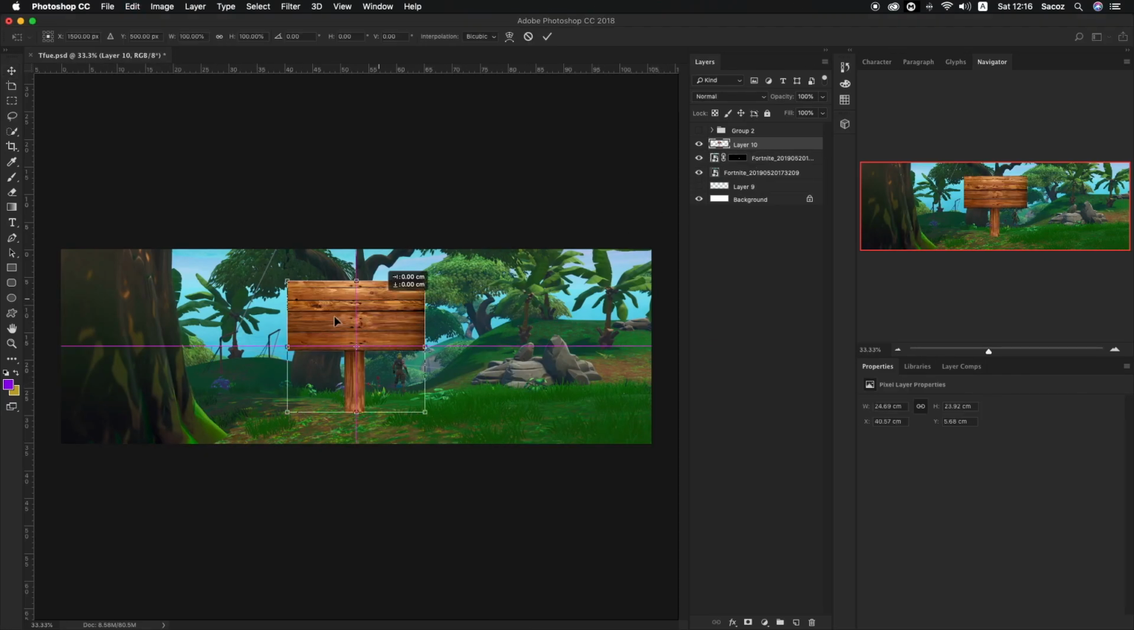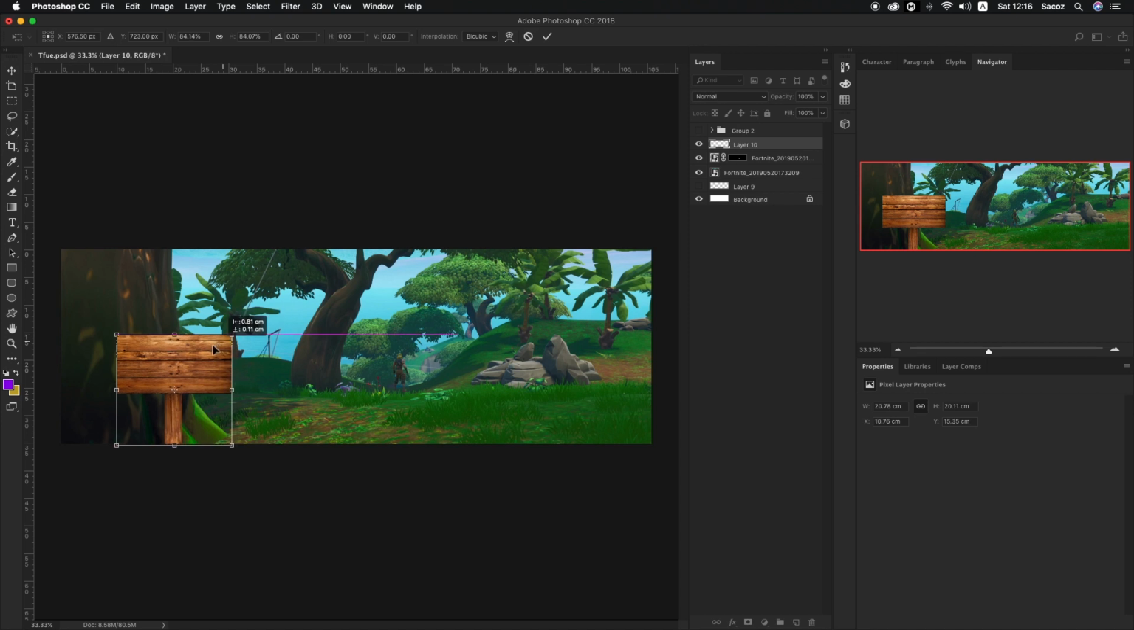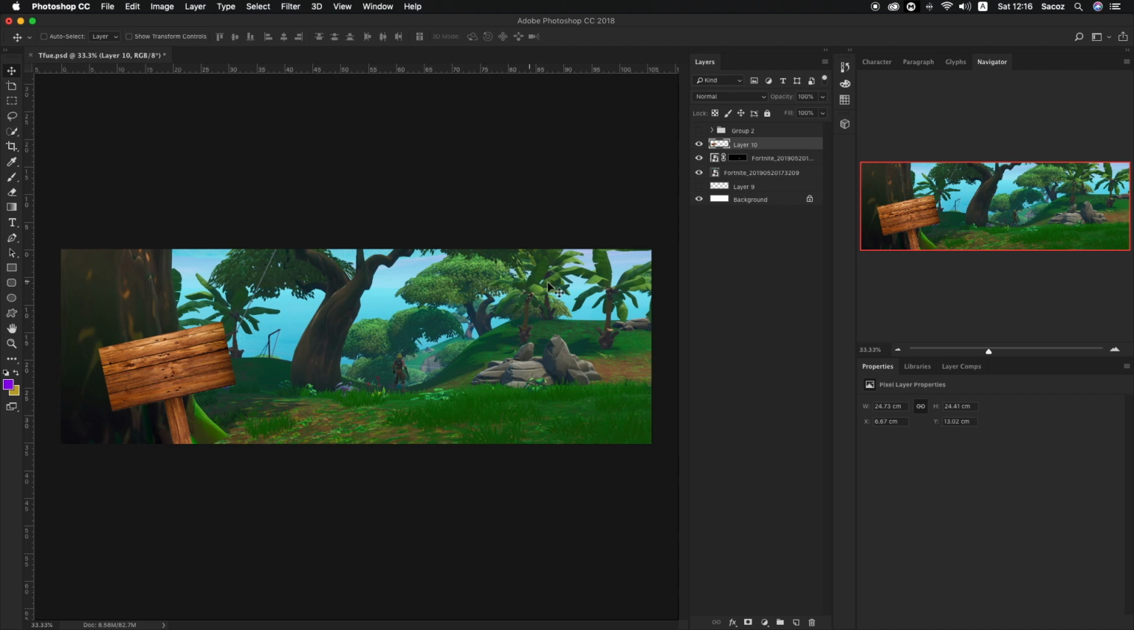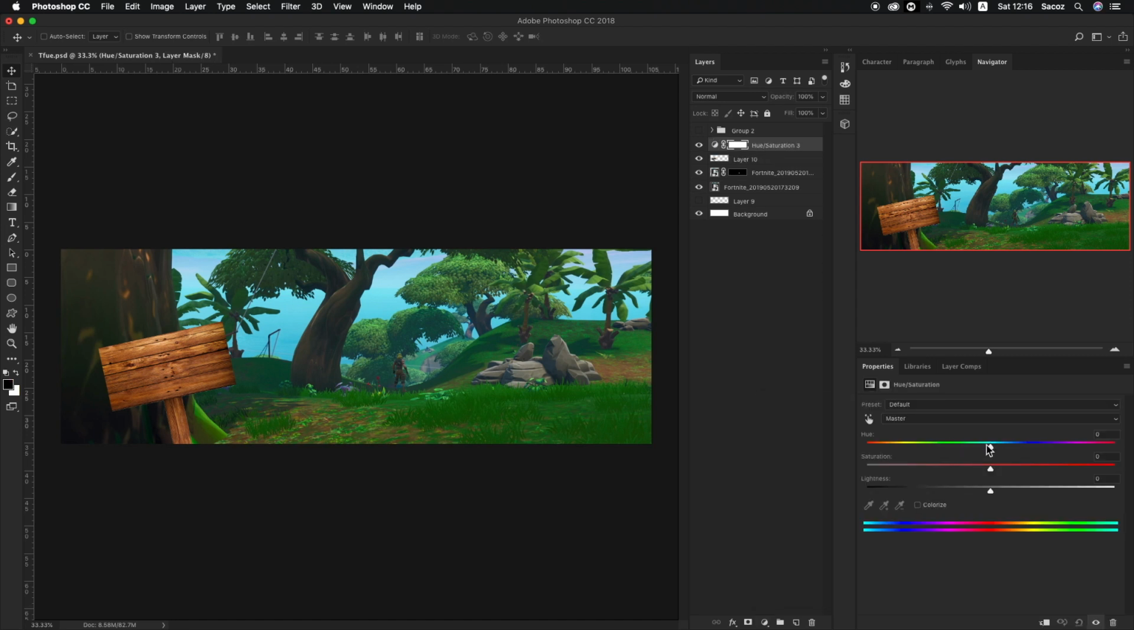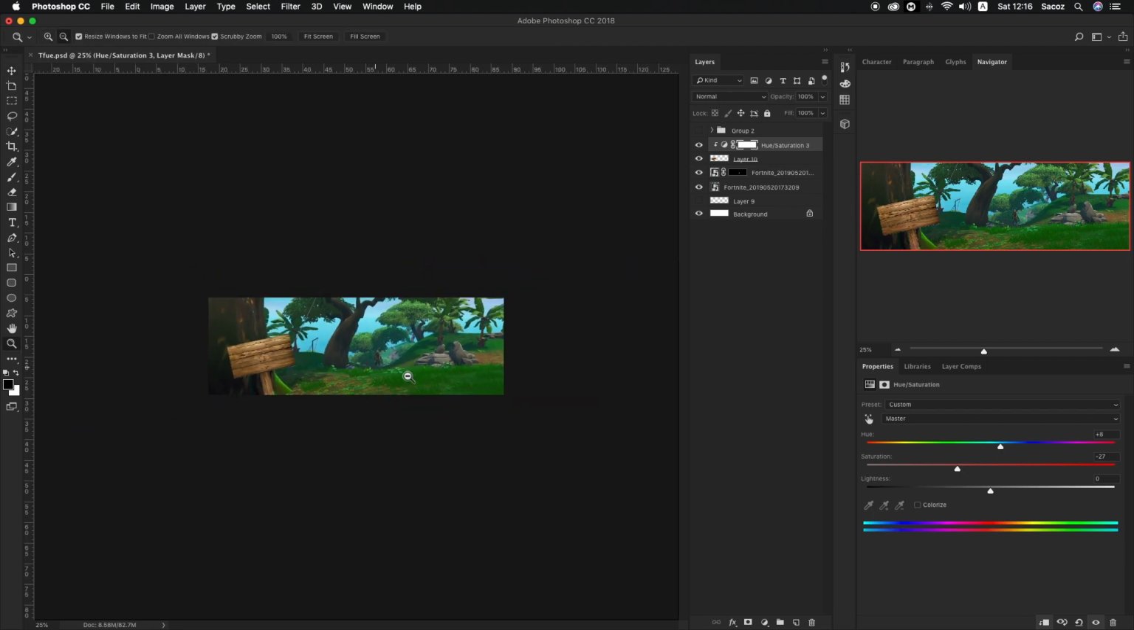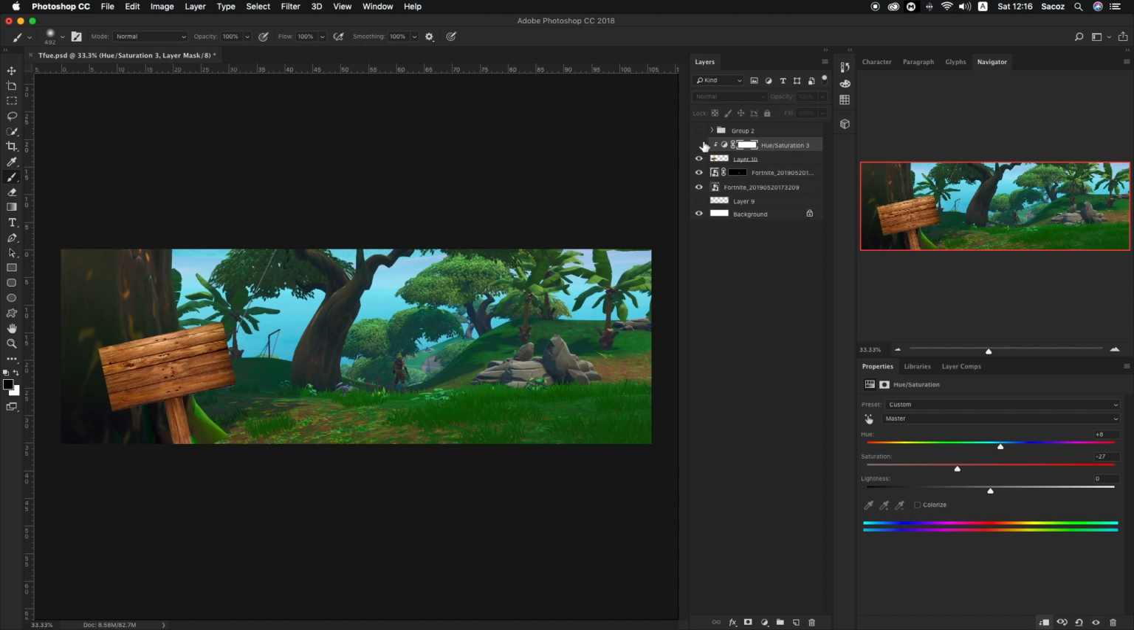Alright. So now that we have this, I rotated it a little bit so it looks kind of tilted. And then I put a hue saturation layer, and clipped it here so it's less saturated. Like that. That matches the color a lot better than what it did without it.